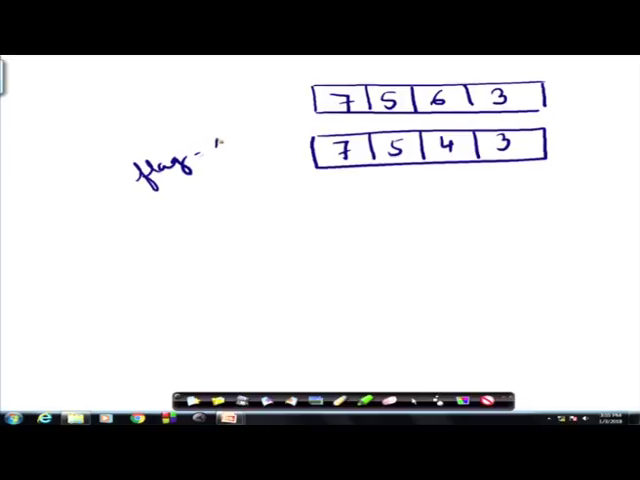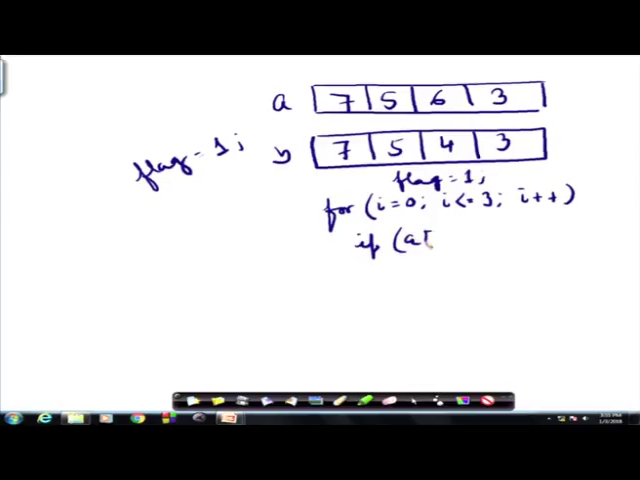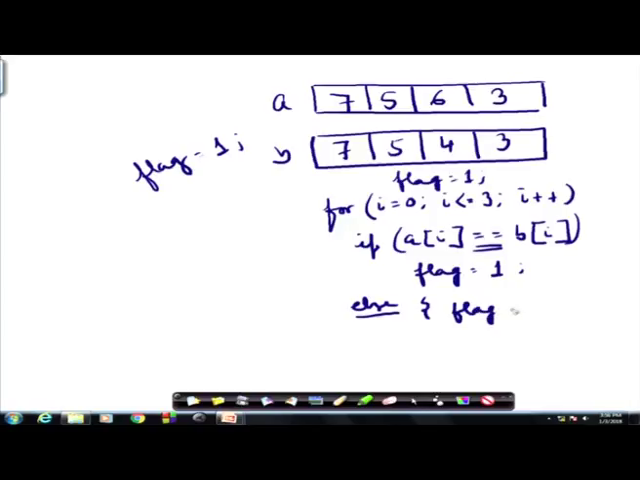So, flag was initialized to 1, and then in a for loop I was checking, this was A and this was B. If A[i] is equal to B[i], this I can do because here I am doing it element wise, then flag equal to 1, else flag equal to 0, and I can do exit and I come out of the loop straightaway.